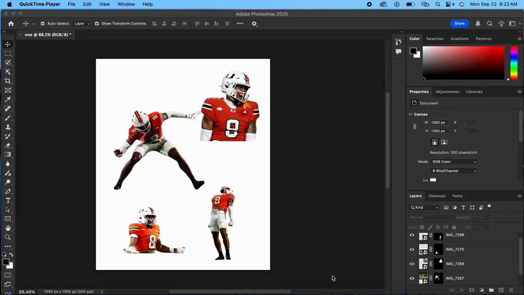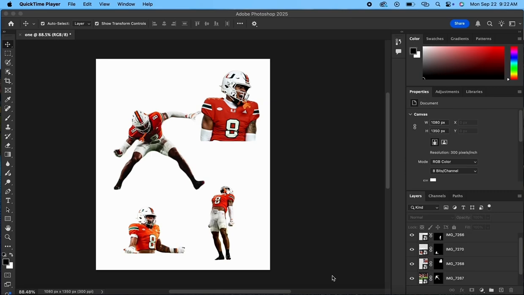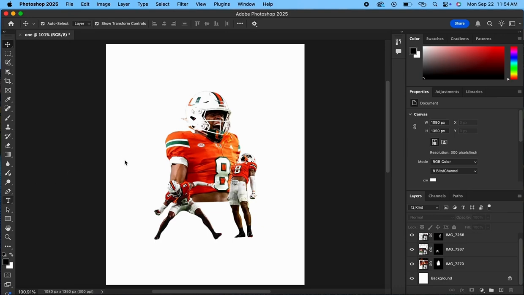If you have around 5 minutes, I'm going to show how you can recreate this in Photoshop. The first thing you're going to want to do is load the pictures of your player onto the canvas. And then after messing around with them, this is what I found to look the best for the layout.